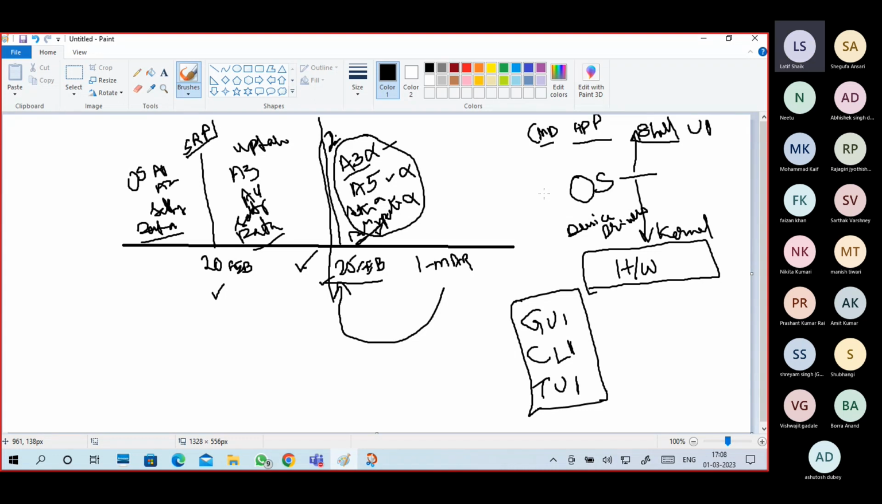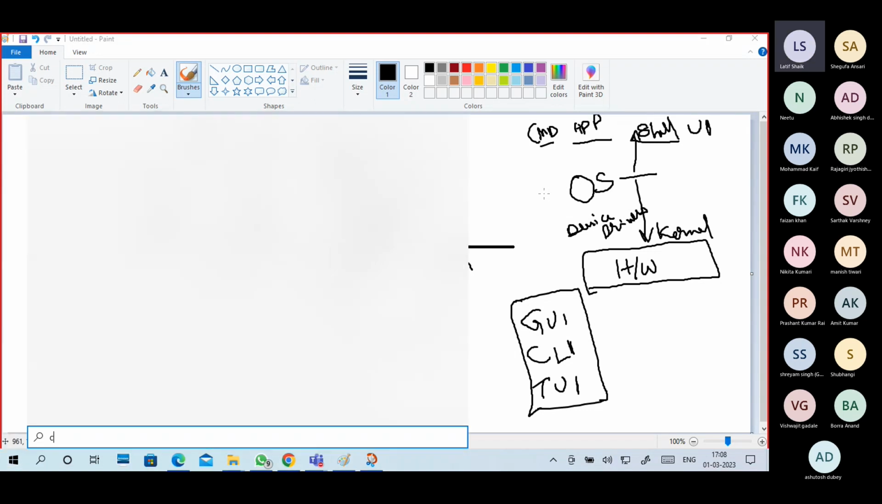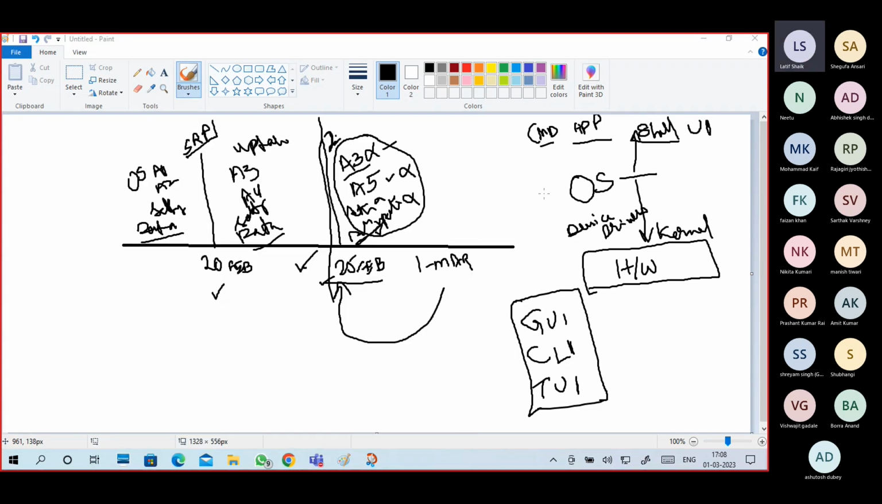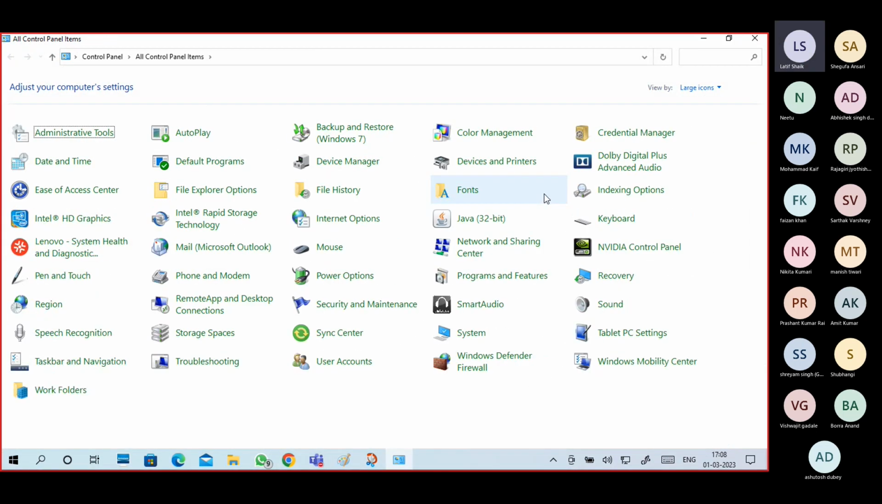Okay. You want to see your device drivers? Go to Control Panel, or I can type directly device manager. This is Device Manager.